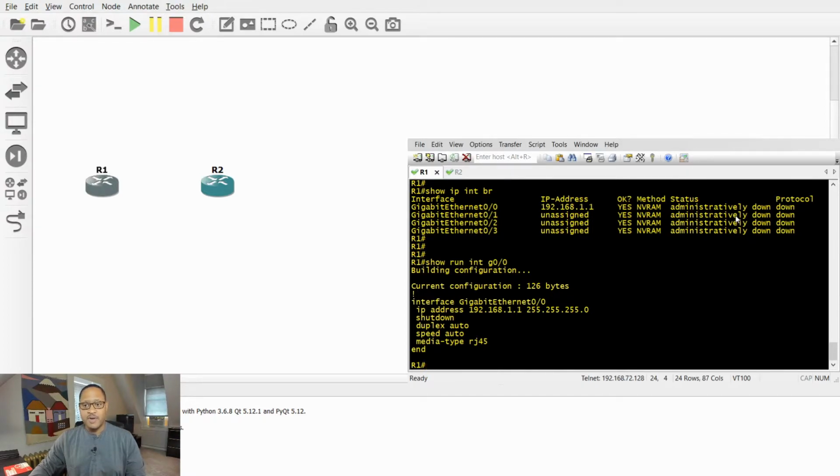Now what does it mean when it's administratively down? That means we, as the administrator, have to do something to bring it up. Namely, we have to turn it on. So keep that in mind. That's going to be a little important later. But now we know what's going on with our interface here in router 1.